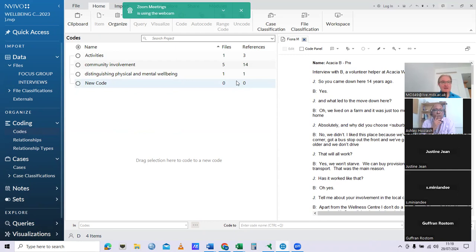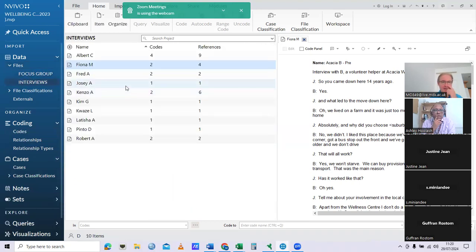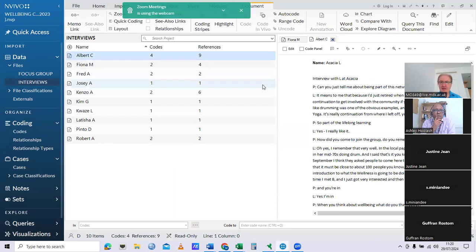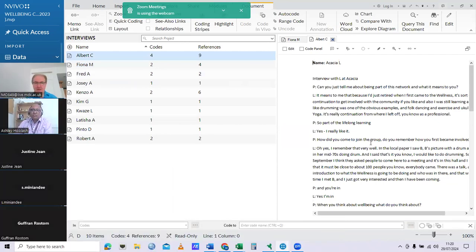So to start with, I'll just show you how the basic coding process works. So we've got the files, which I brought in, and we know how to do that. To actually start the coding, simply double click on one of the files that you want to code, and in the right-hand pane, the text comes up from the interview, which in this case it is interviews.